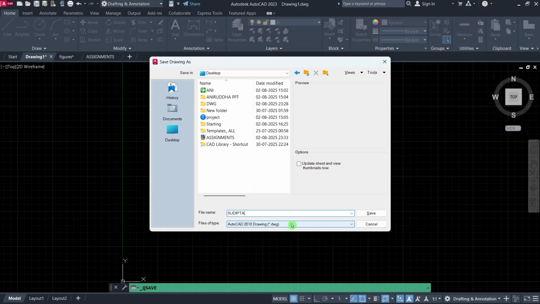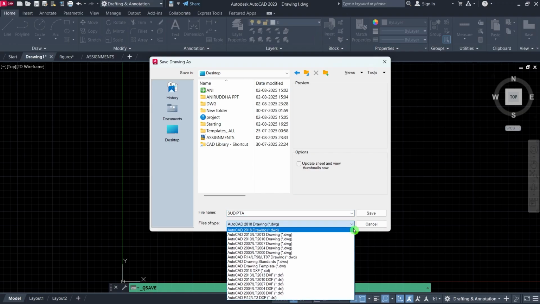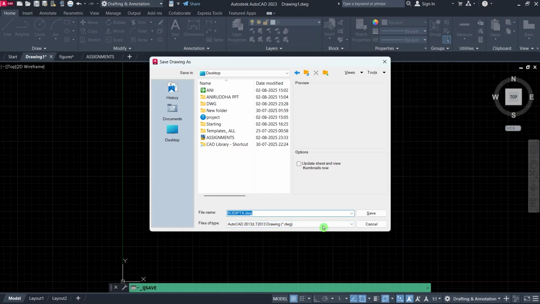Suppose I need to send my drawing to my friend who has AutoCAD 2017. So for that, what I have to do, I will click here and I will select AutoCAD 2013 and now we'll save. Then this drawing file will be opened on his computer with AutoCAD 2017.